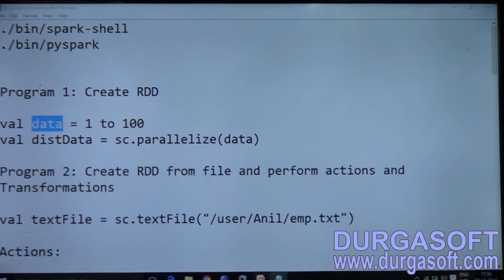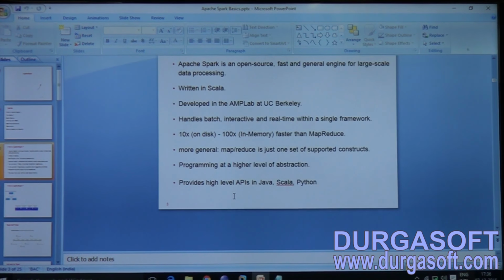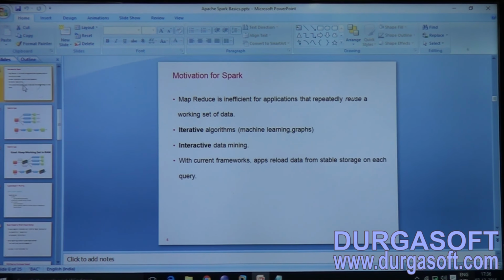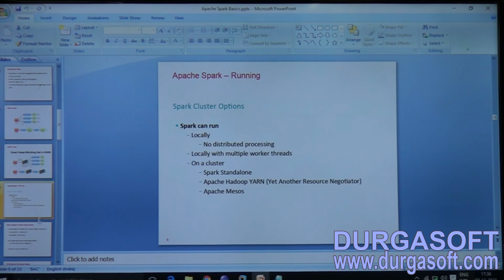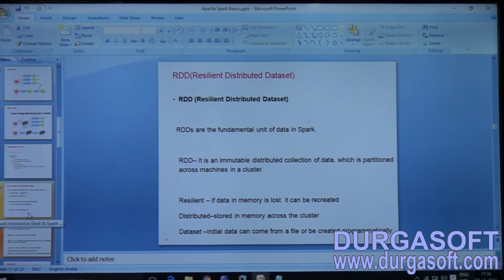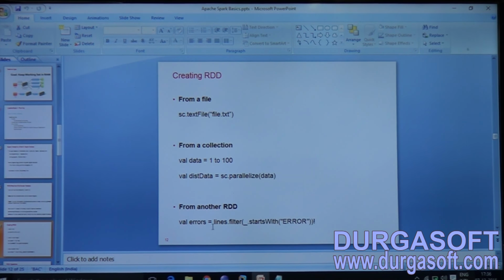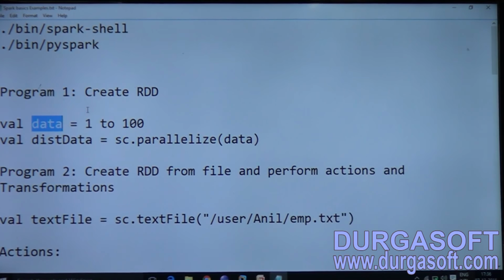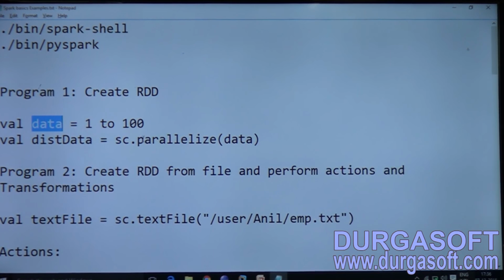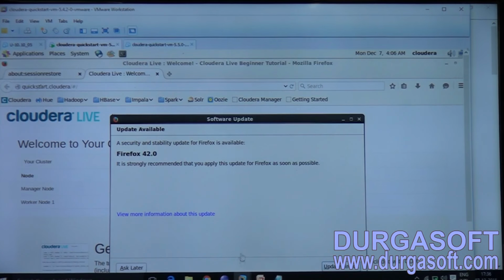as I said, a collection, this is the way we are going to create the RDD from the collection. Let's see that one. Let's log into the Quickstart VM.